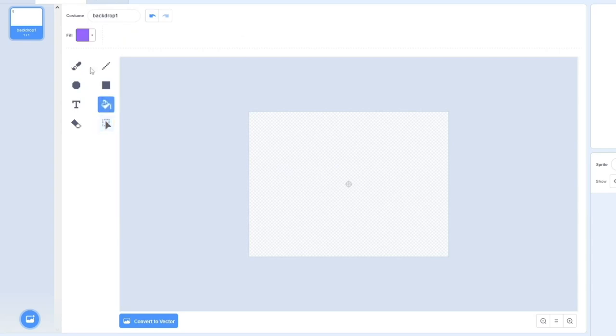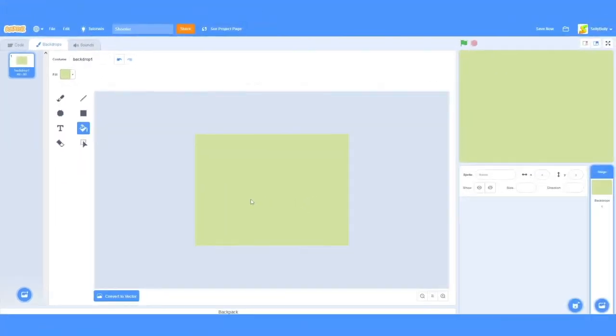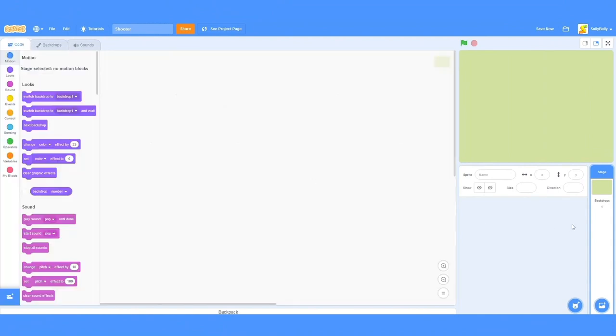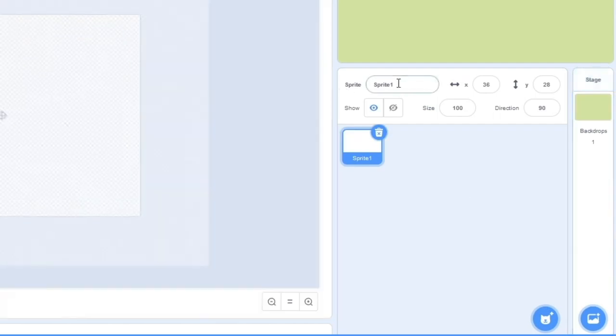Let's click on the Fill tool and I'll be choosing a grayish brown color. The color of dead grass. Okay, so now that we have our ground, we need to have our player. Let's click on Paint, and I'll call this player, of course.